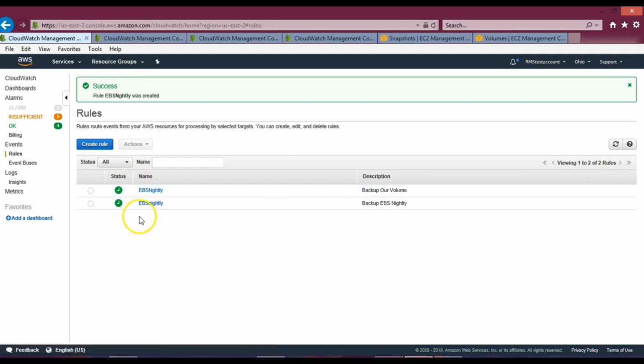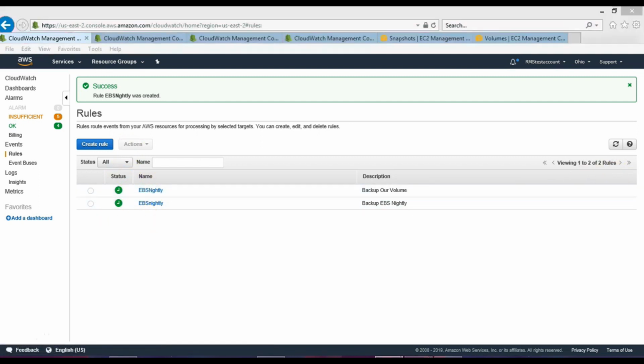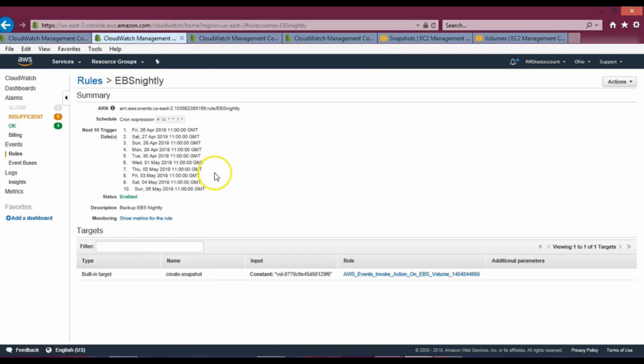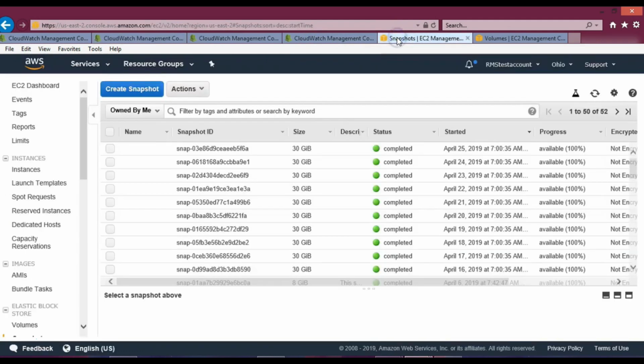And so we can begin to test our rule by making sure that our snapshots are being captured at the time that we specified in the Cron job. So I have a couple of rules here that you can see. I have the EBS nightly rule that I've created that basically is doing the same thing, capturing my snapshots at a certain point in time. If I go over to the snapshot section of the EC2 dashboard, we can see that that rule is now capturing everything on a nightly basis.